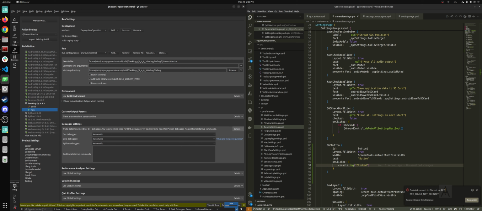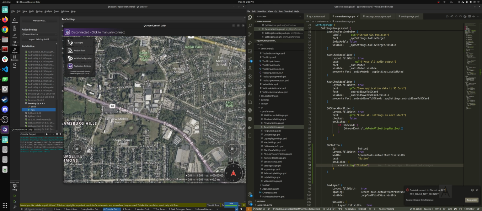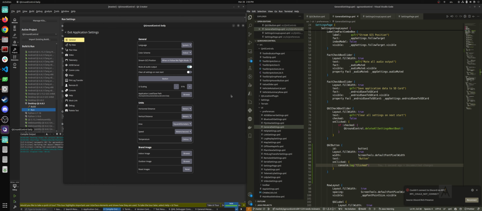I did a Control R, but you can click this play button as well. And then you go to compile output to see what's going on. It's compiling. There we go. So now let's go to our application settings. And look, there's our button right there. And we click on it.